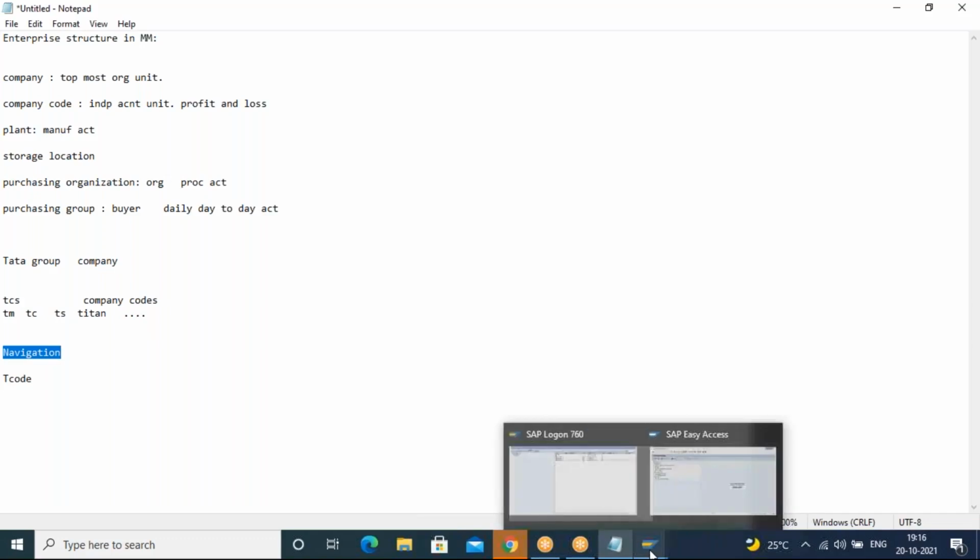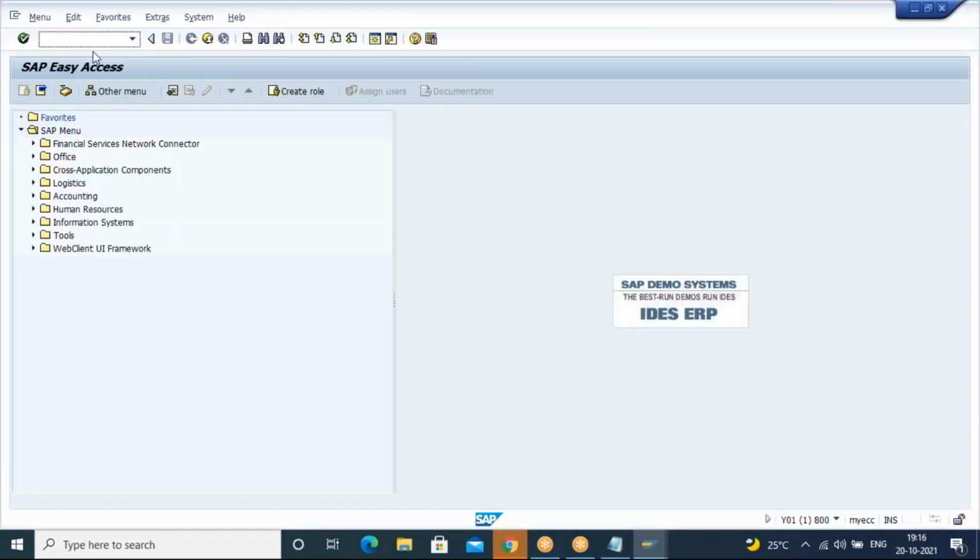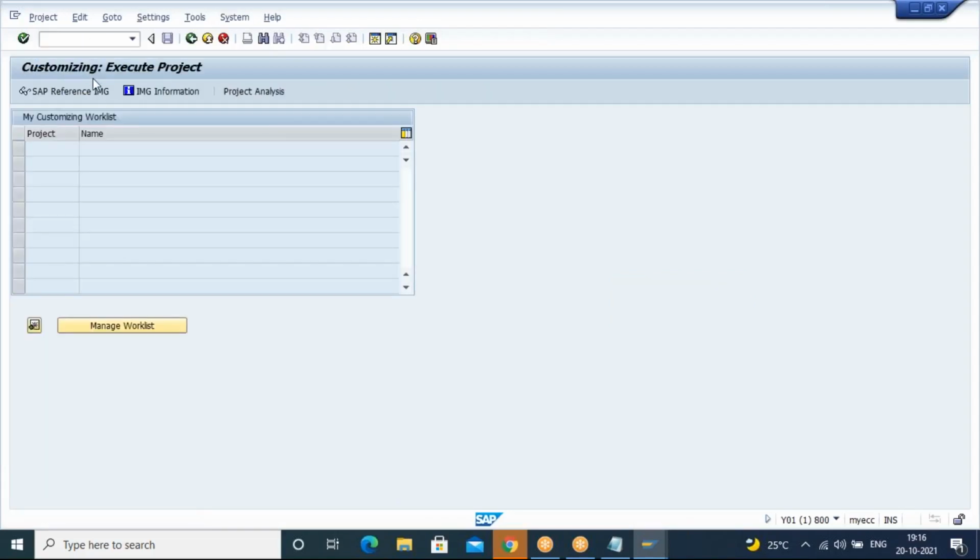Okay, so if you want to go to the navigation, first you need to enter SPRO here. I will let you know what SPRO is later, but as of now, you need to enter SPRO in this empty space. This empty space is called the command field. We need to enter SPRO here. Click on the enter button. So here you need to click on this IMG. IMG is nothing but the implementation guide. I will let you know what the IMG is later. Now click on this IMG.